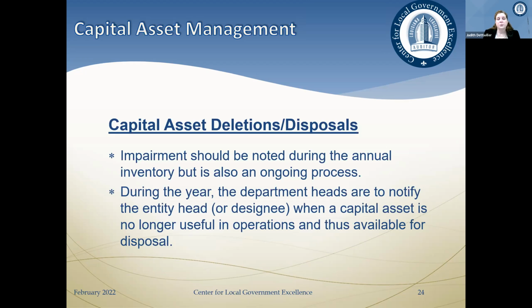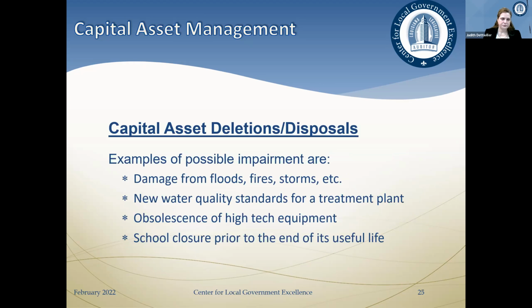Okay, but also remember that during the year, this deletion and disposal of capital assets is not going to just take place at the time of your annual inventory, although this is when a lot of it is going to take place. So during the year, if the entity department heads see that something's ruined, car wrecks don't happen just whenever, you're going to want to make sure that you notify whoever's over that, the entity or the designee, and then go with the disposition process at that point.